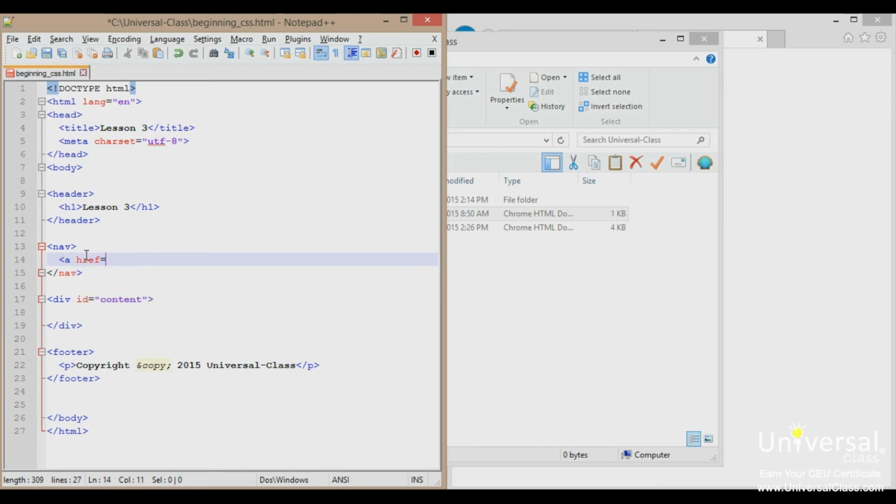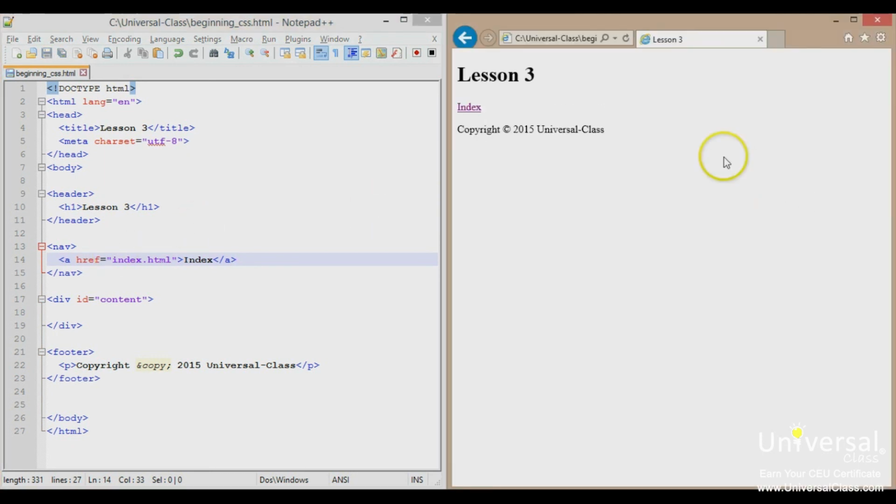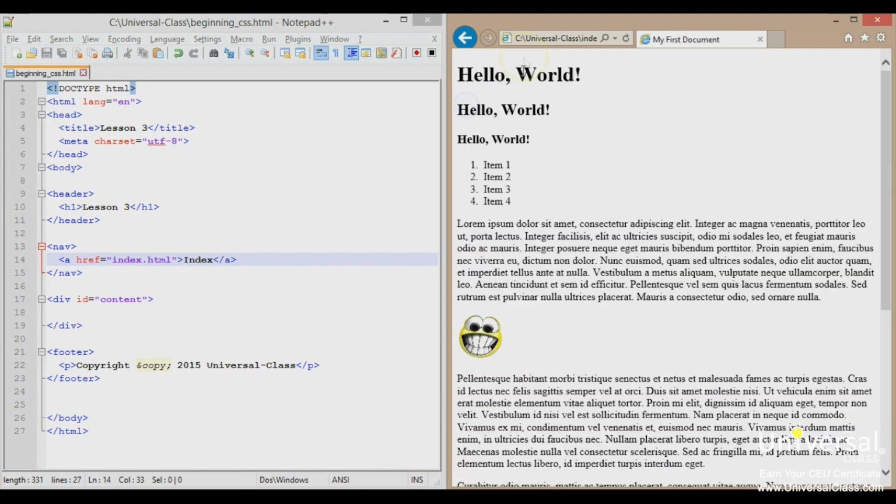Okay, so the href is going to be equal to, in quotes, index.html. And then I'm going to type index again, because this is what is actually going to show up on the page as the text for the link. And then my A tag, my anchor, actually has a close. If I go back over here to my page, I will see I now have a link that says index. When I click on index, it will take me back to my index page that we created in the last lesson.